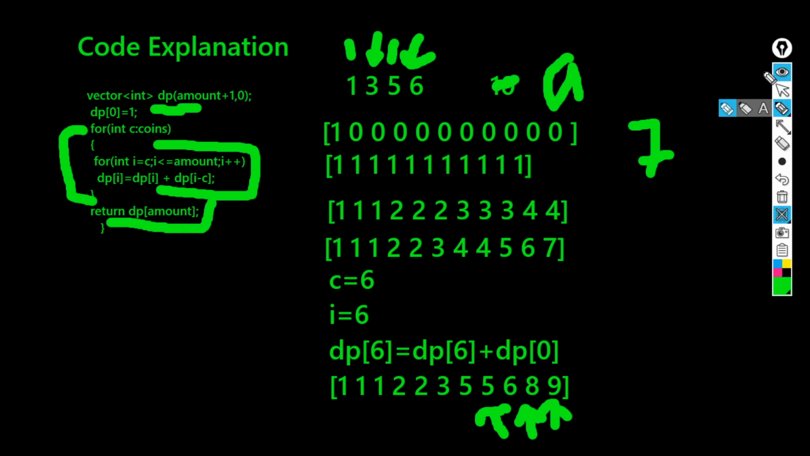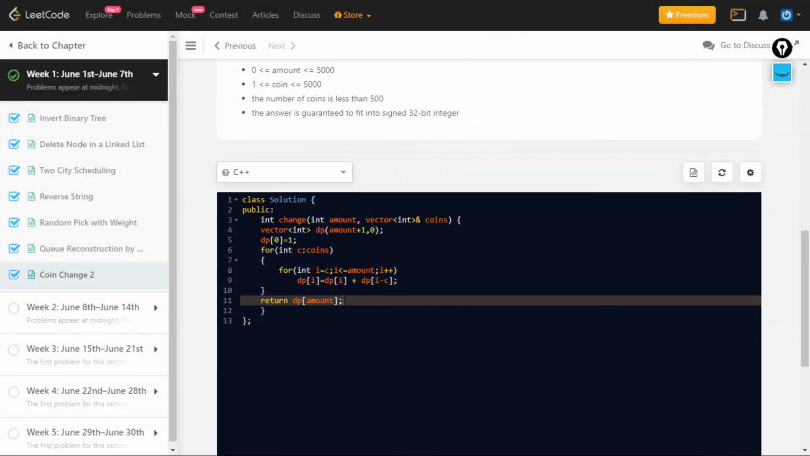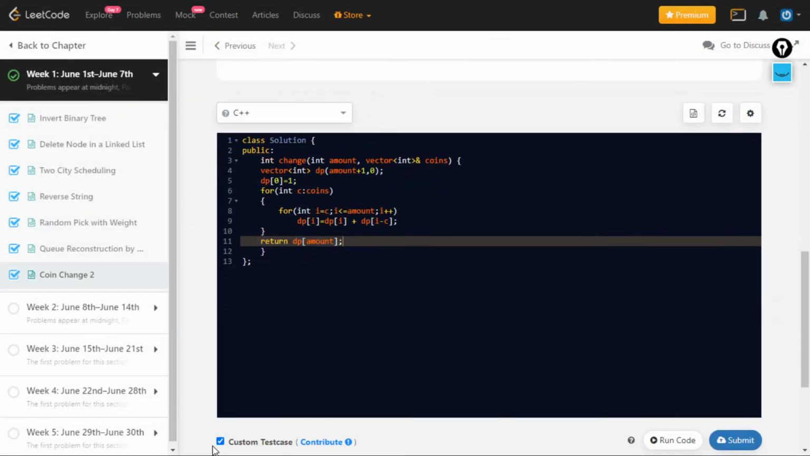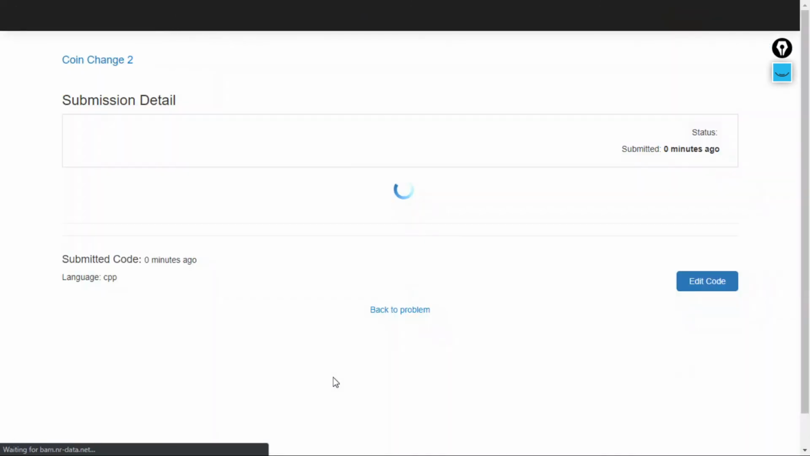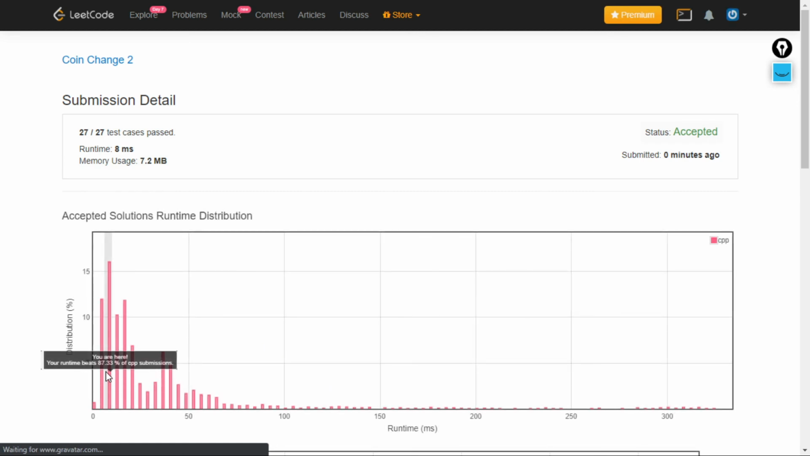So now if we see the code, the code is very simple, which I have explained to you. Now if I submit the question, I got the correct answer, and if I see the details, it is very fast. It is faster than 87% of the solutions, and its memory usage is also less because I am using just one array dp to store all the values.